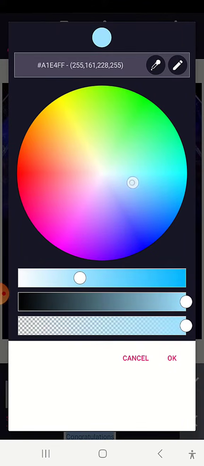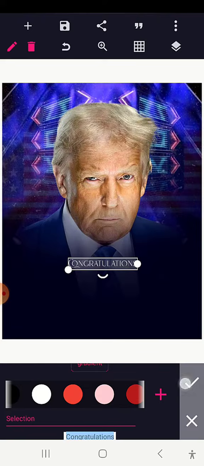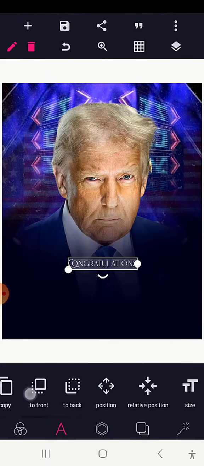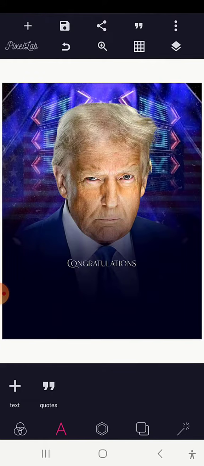Or you can use this color wheel. You just move your hand around it, and you can pick any of the colors you want to use. After you've seen what you want, you can just click OK, and you can see the color over here. I think this has better contrast, but I'm going to use white for now. Then I'll go to relative position and position this at the middle. You can see this congratulations.